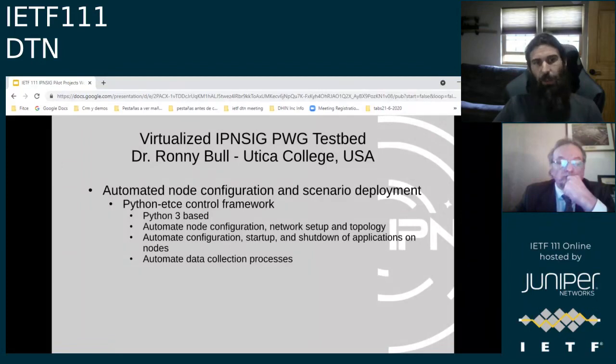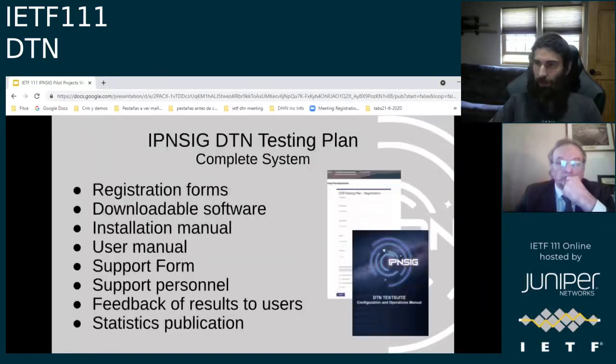All that stuff can be configured at startup with the ETCE framework. And then we can also automate the data collection process at the end. So I will hand it back over to Oscar to finish up.